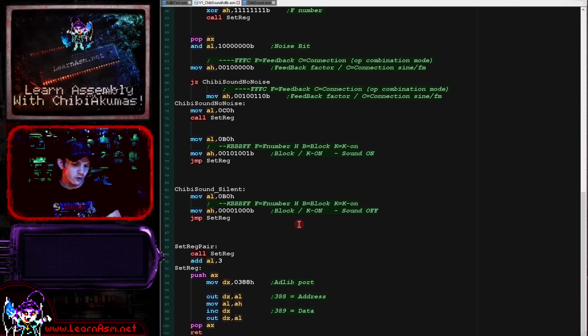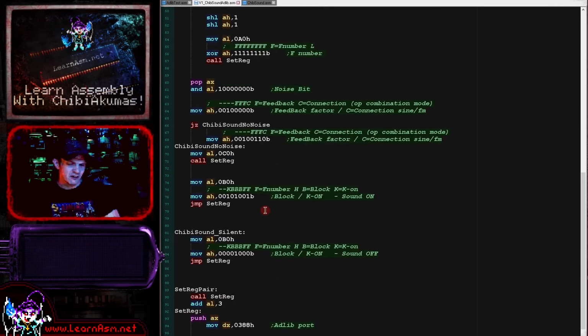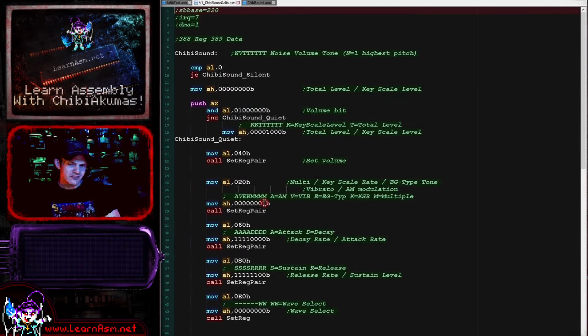I do, in all seriousness, have a Chibi Sound Pro, which is a parody of Soundblaster Pro, and that does support multiple channels, and we'll do some music later on. But as I say, this is a very basic one just for very simple sound effects. So that's how we silence the channel.